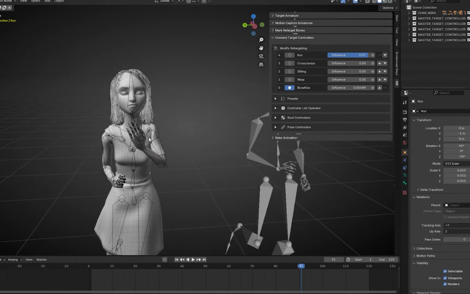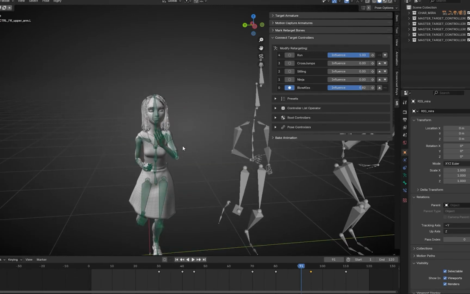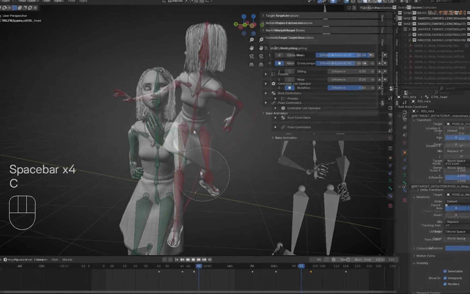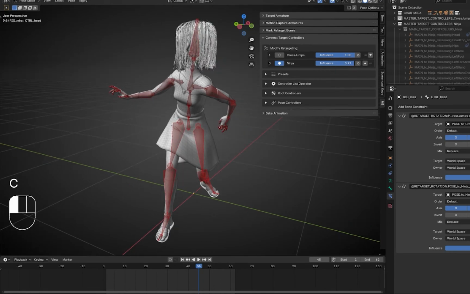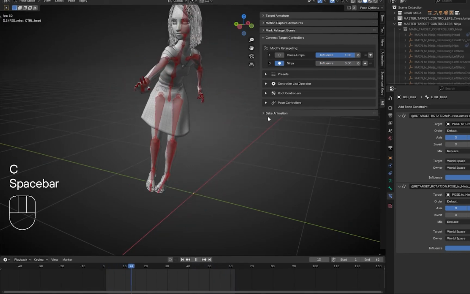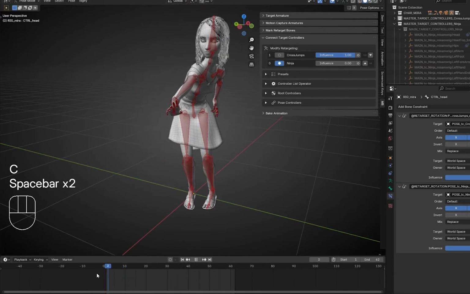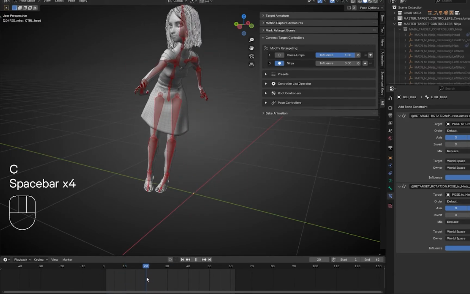And this retargeting is provided by this add-on. On top of that, the add-on gives you the possibility to apply multiple motion capture animations to one rig, and then you can blend them together individually, like you can see in this example here. So this is quite nice, as you can see.